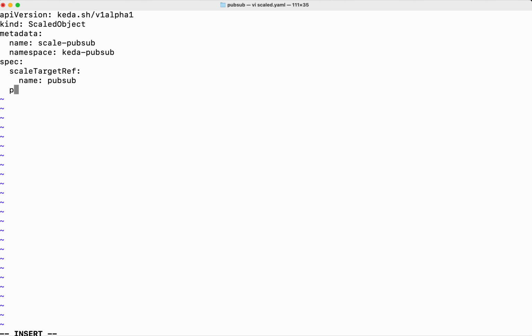give the name of the deployment, which is pub sub. Then I'm going to give the polling interval as 5. This is the interval in which it is going to check the trigger. Then the cooldown period I'm going to give as 30 seconds. Then I'm going to add the triggers. First we need to give the type of the trigger. Here it is going to be GCP pub sub. Then we need to give the metadata.